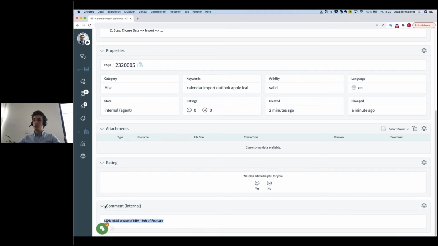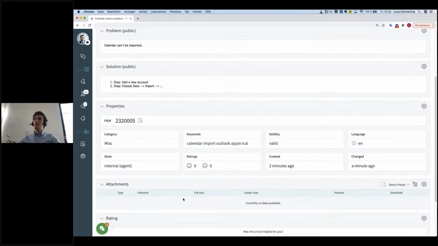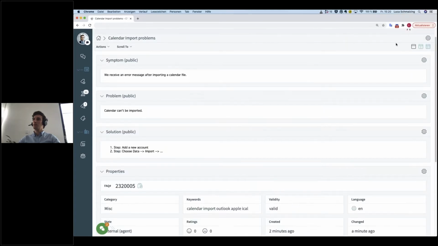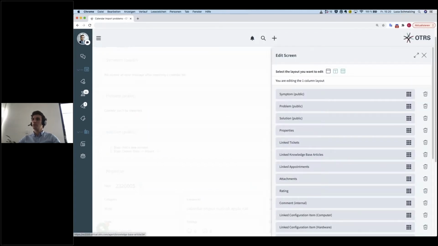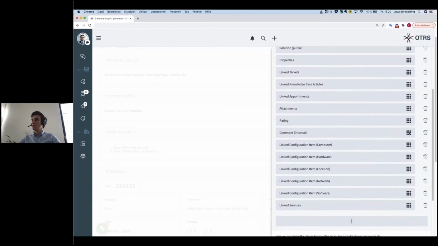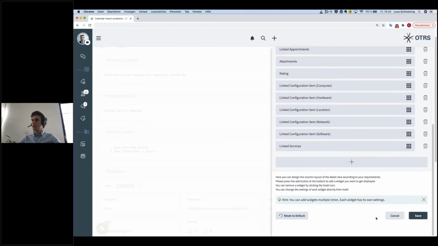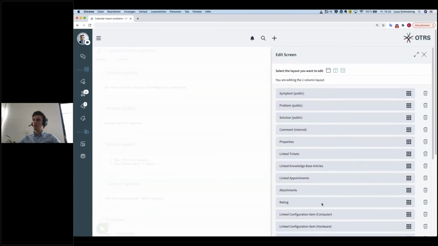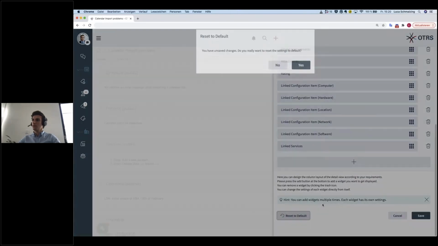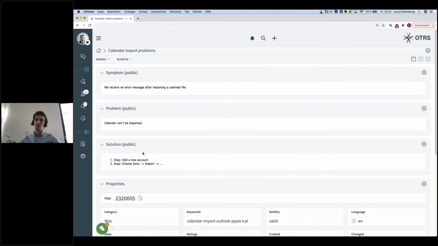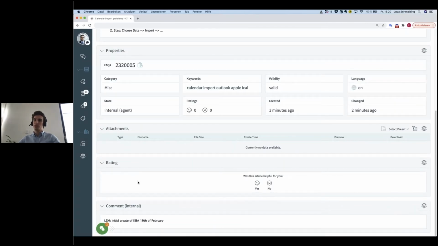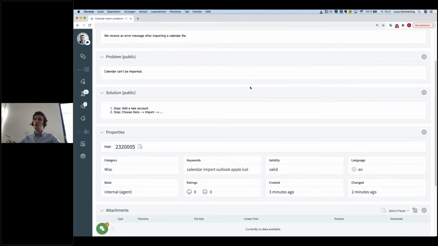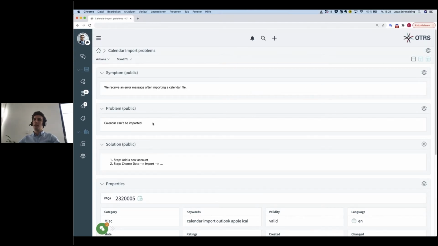Down below, you can see my internal comment. If you would like to have that up here, that's possible as well. Just open the layout configuration and move the comment, the internal comment, up to the other areas. So perfectly fine as well. But I like to have the comment a bit more down below, so I will reset to default, and the widget will be moved back to its original location. So this is basically how you create a knowledge base article.